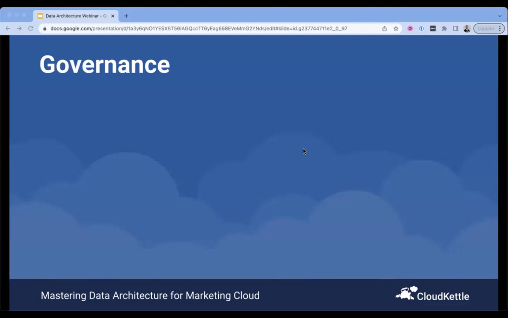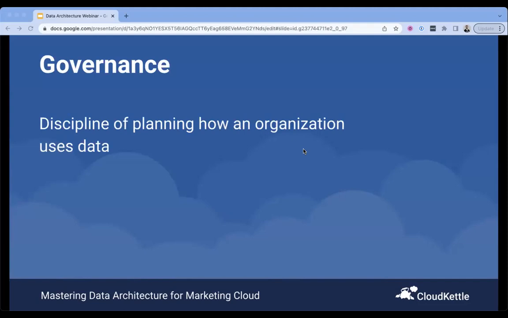The next principle I want to cover today is governance. Now, governance, or data governance specifically, is a multidisciplinary process, but broadly speaking, the term refers to the discipline of planning how an organization uses data, so it's handled consistently throughout the business in order to extract value from all the information collected and stored in it. Put another way, data governance ensures that data is consistent and trustworthy and doesn't get misused.